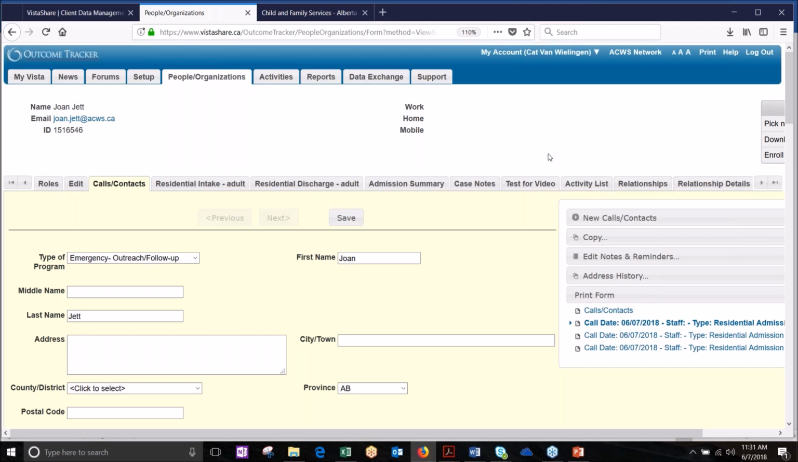But if Joan phones the shelter while she's staying at the shelter, say she's just out for the day, at work, and she phones the shelter, that's recorded as a case note and not a call contact. I just want to make that distinction, and I don't know if it's relevant to the question, but that does come up a lot about when is something a call contact and when is it a case note. And anything that's client related would be documented under case notes typically, and then call contacts would be non-clients.